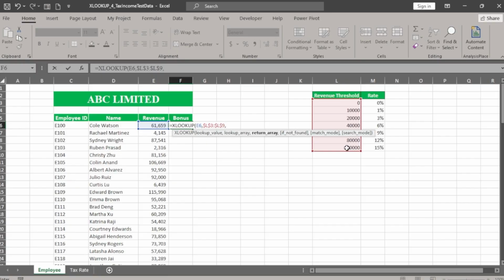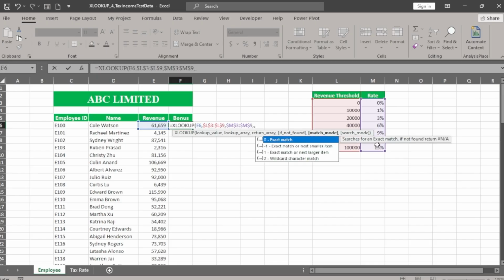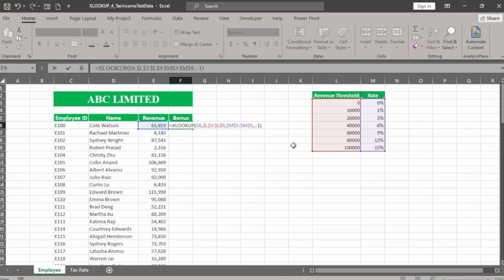Now if we find this, what do we want to return? We want to return the bonus rating. We select this as well, press F4 to lock it, then we hit comma. What is the value if not found? We are not interested in that, so we press another comma. Here is what we are going to be looking for. We have exact match, which is 0, exact or next smaller item, or exact or next larger item. We are going to take the minus 1, which is exact or the next smaller item. We double click on this, and that is what we have. We close our parentheses, and then we hit enter.